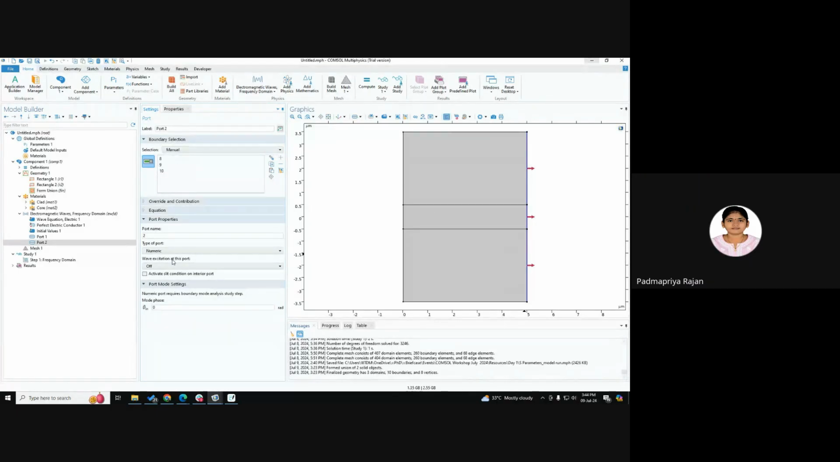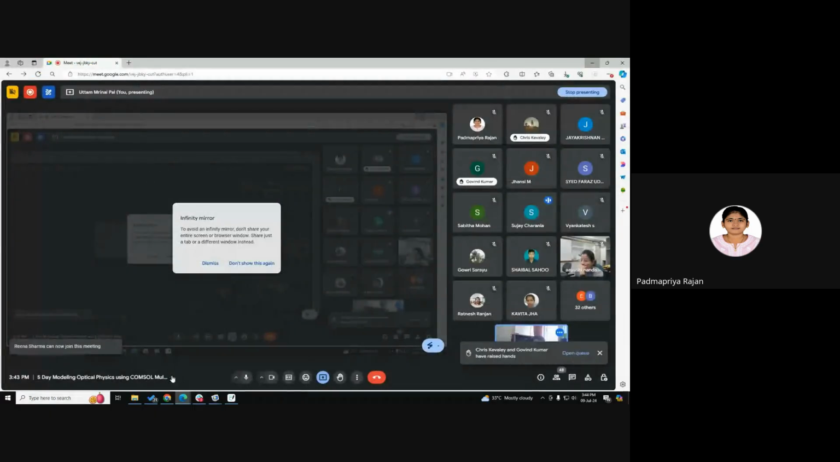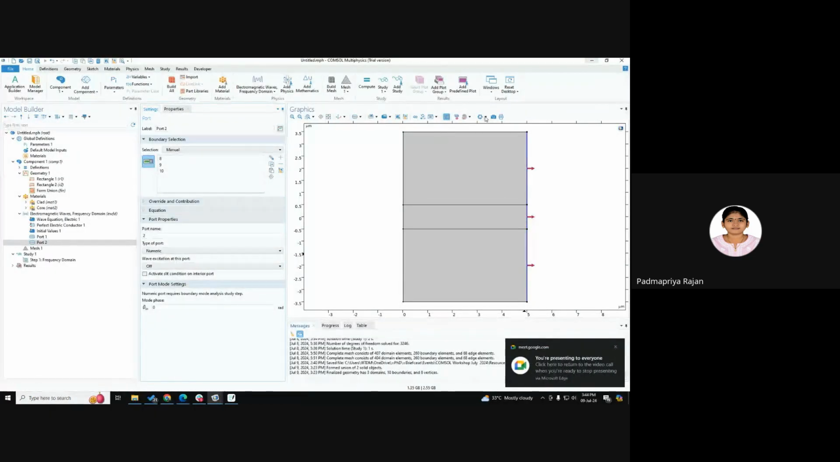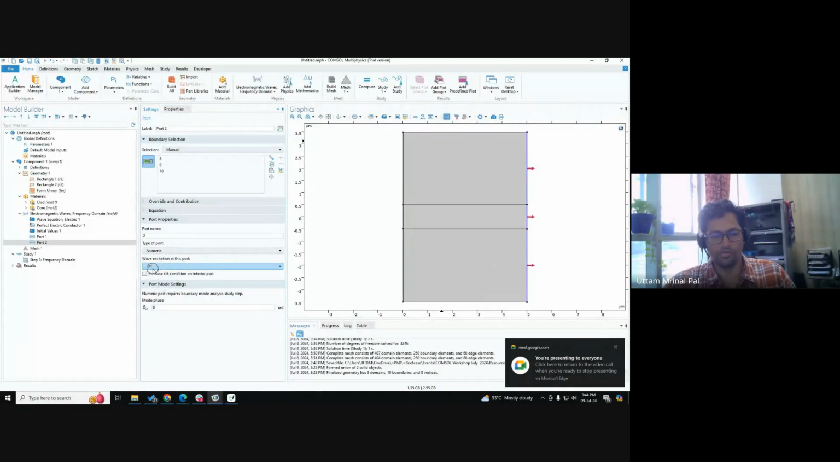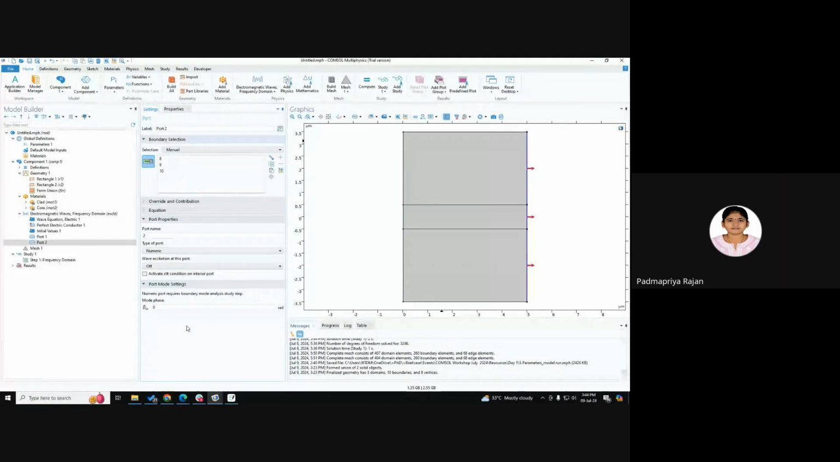Sir, for me the arrow is still pointing towards each domain. Here you make it off. Wave excitation is off. Yeah. Thank you, sir.